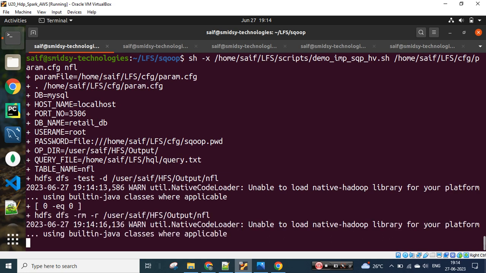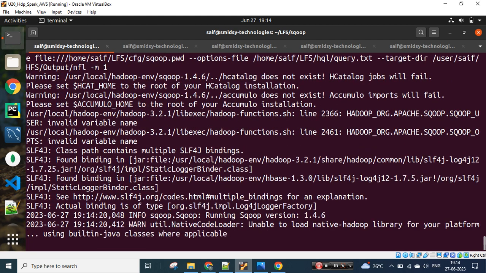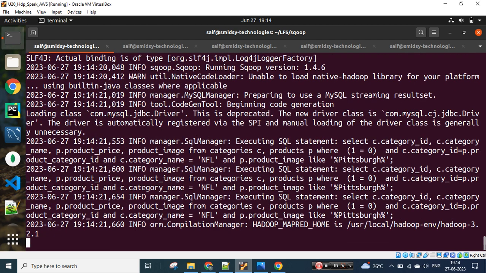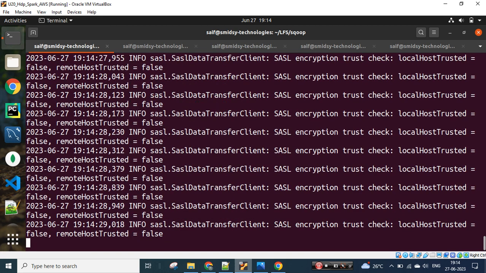What this will do is, first it will check whether that directory is available. If that directory is available, it will remove it. Then it will execute all the things one by one. So things are working good.